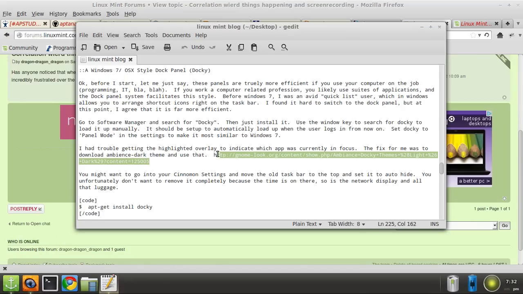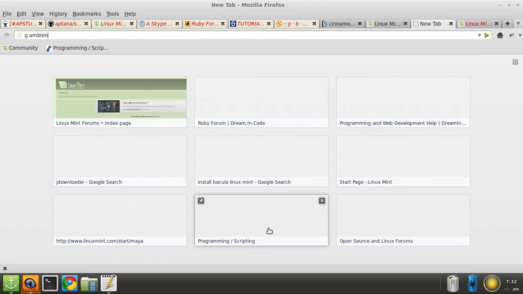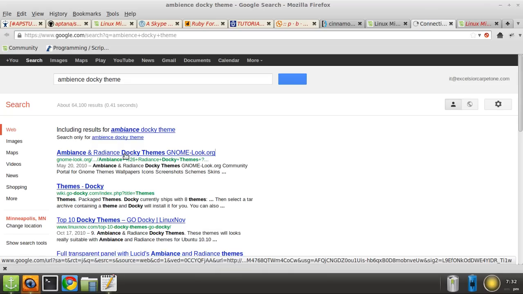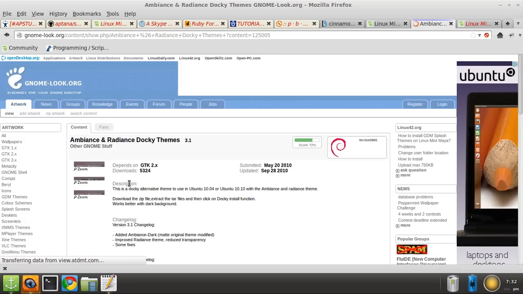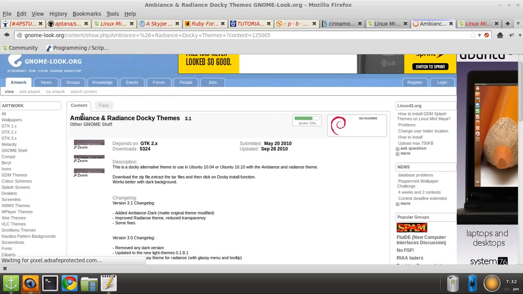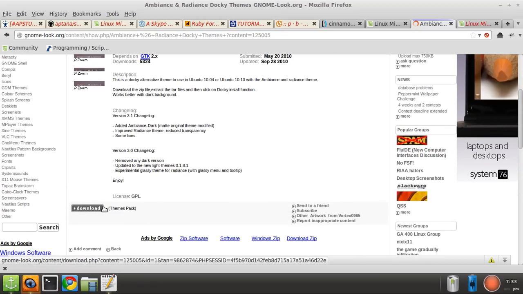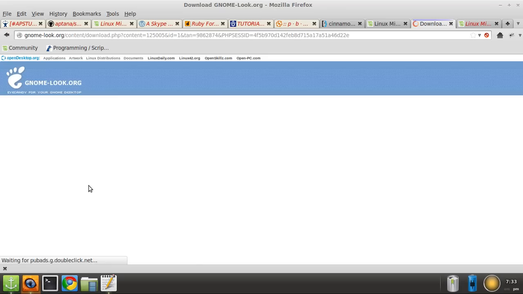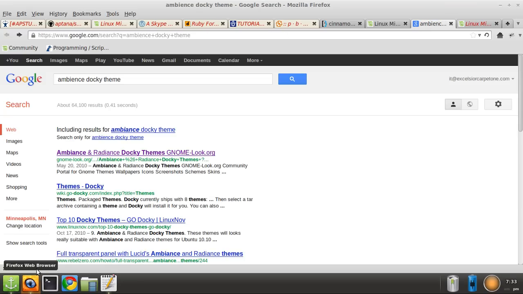All right, and here's where the dark theme is found. Let me just check a Google. Ambience docky themes. Let's Google that. And we should see, oh, this is it. It's the first hit at the moment. And Google's usually pretty consistent. Does this look familiar? Yeah. And then we can click download. This looks vaguely familiar. Yeah, this is it. So, as you can see, this thing doesn't seem to be working.